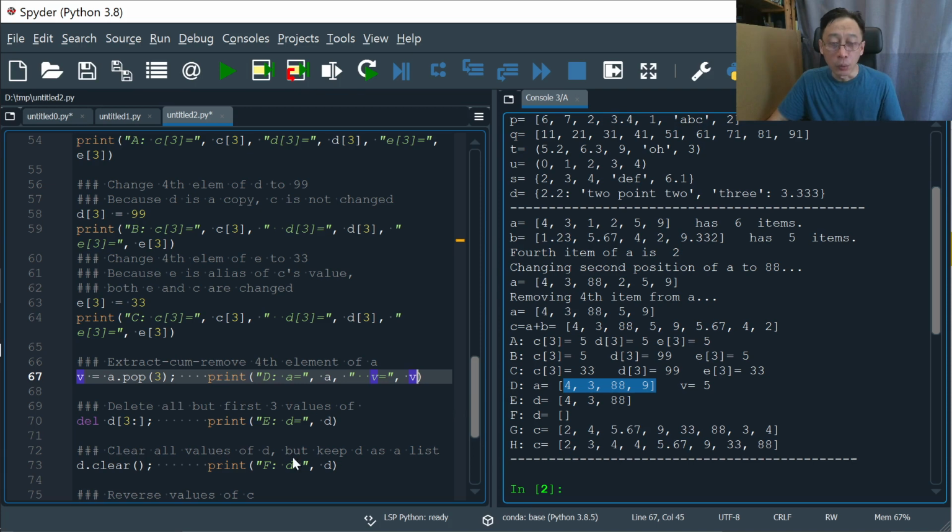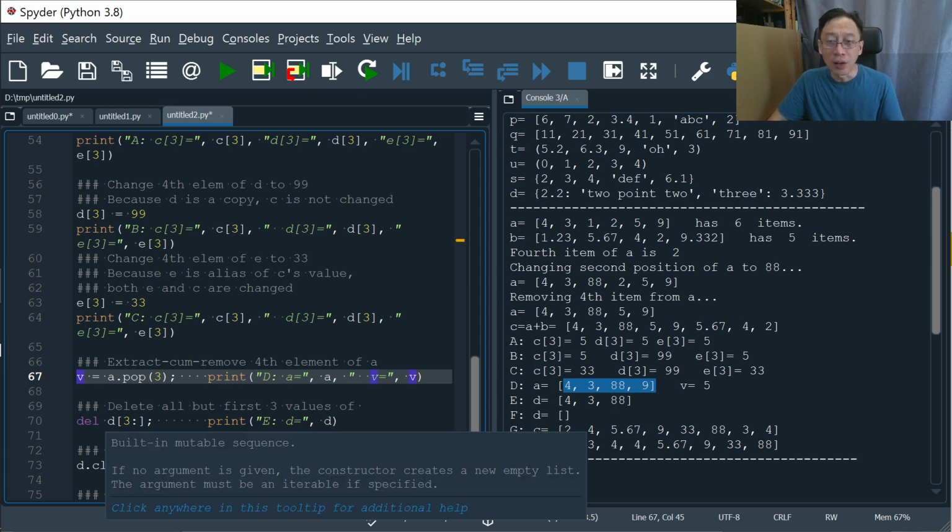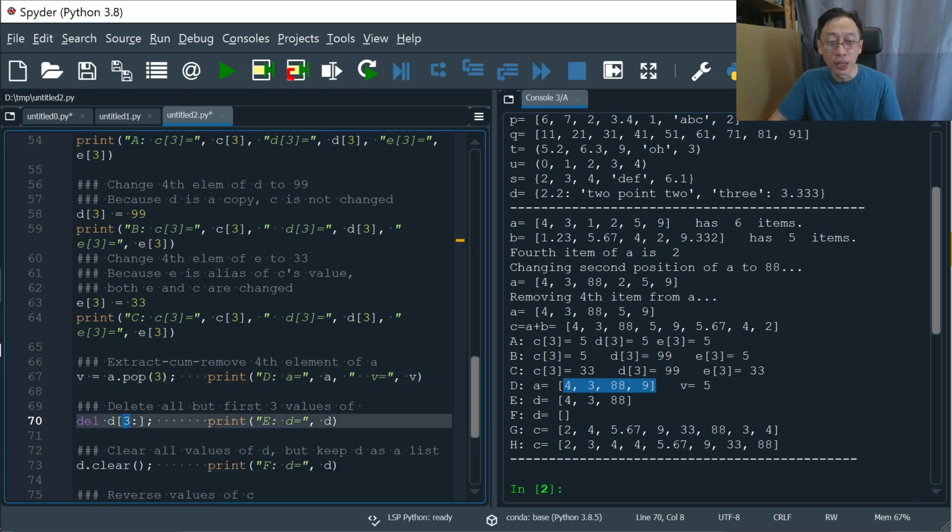Okay. Next, we have delete the content of D from position 3 inclusive all the way to the end. Now from here we can see what is the value of D. D is a copy of C, right? So we change it 4, 3, 88 and so on. And along the way we change the 5 to 99, so it should have been 99, 9 and so on. Say 0, 1, 2, 3. So we will delete the 99 all the way to the end, leaving D having only 4, 3, and 88.